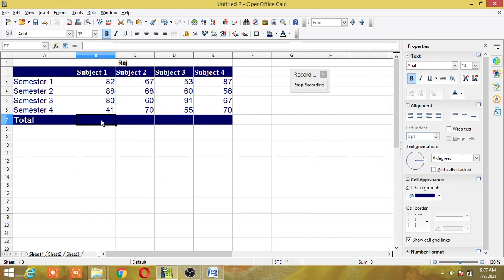Here I'll start typing the formula. I will take equal to the cell addresses, and then I will take the sum of these marks of subject 1. So I've got the total for subject 1. I'm going to copy the formula by using this fill handle. This way I have copied the formula and I've got the totals of all 4 subjects. Once I've done this, I'll stop recording.